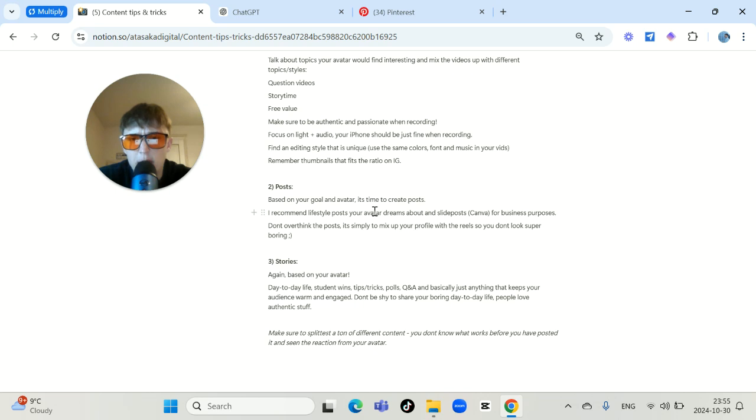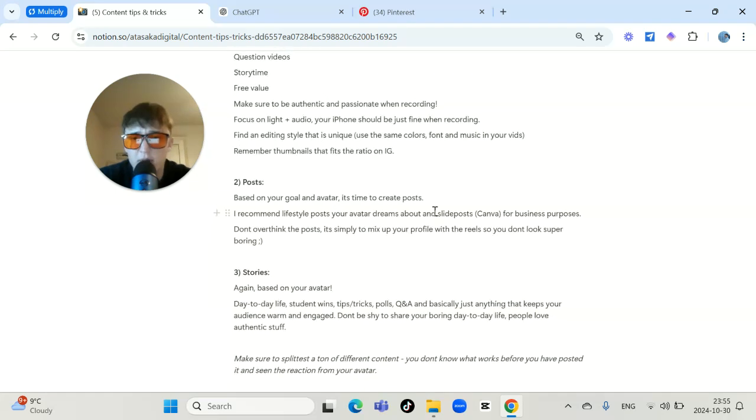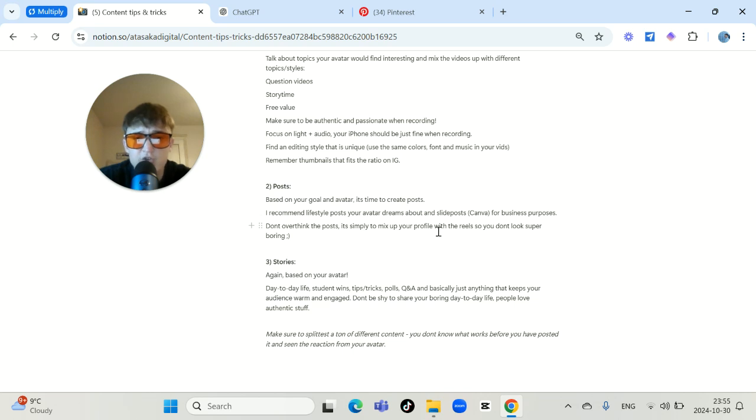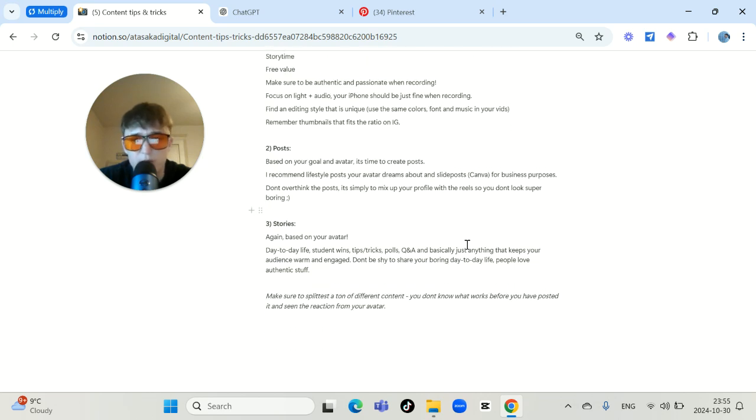And now let's talk about posts. So based on your goal and avatar, it's time to create posts. I recommend lifestyle posts your avatar dreams about, and slide posts on Canva for business purposes. Don't overthink the post. It's simply to mix up your profile with the reels so you don't look super boring.